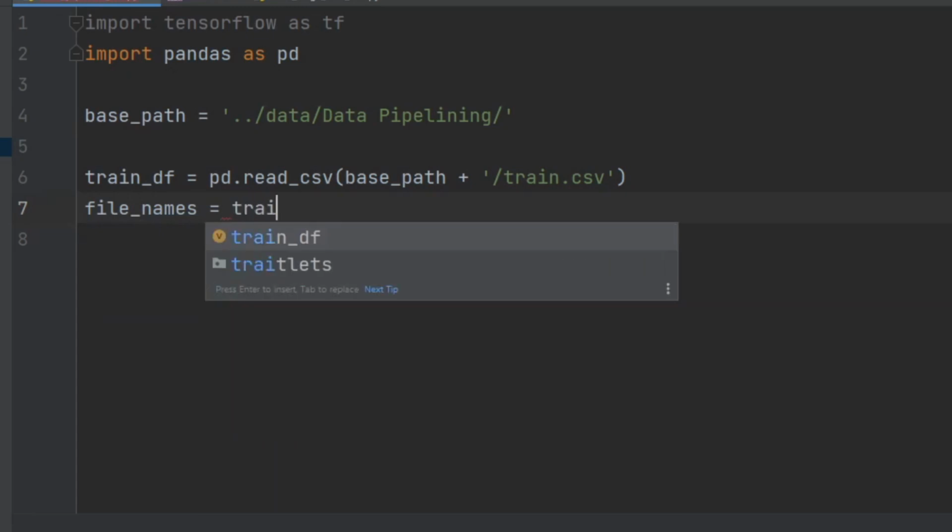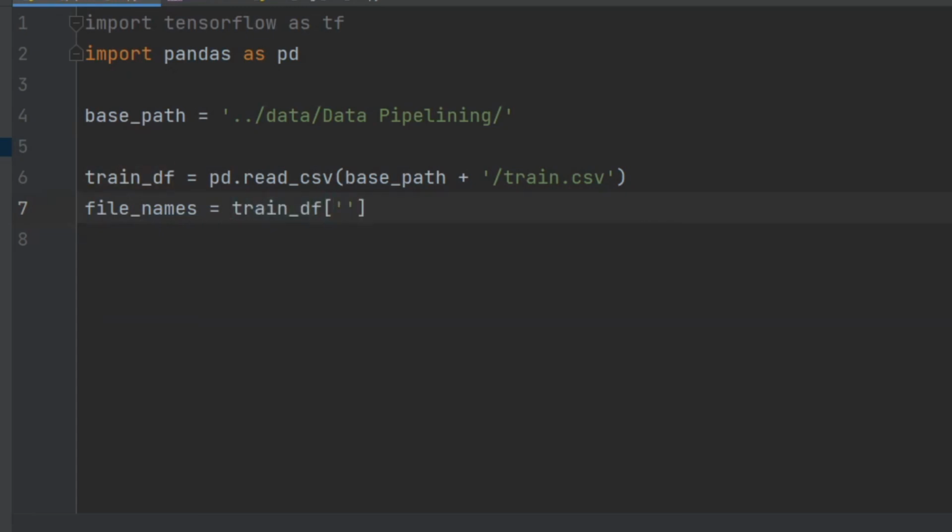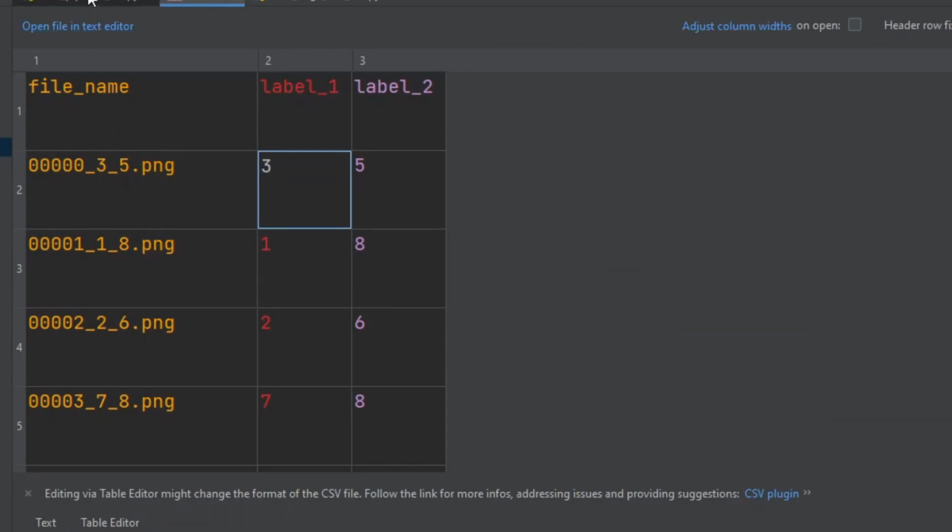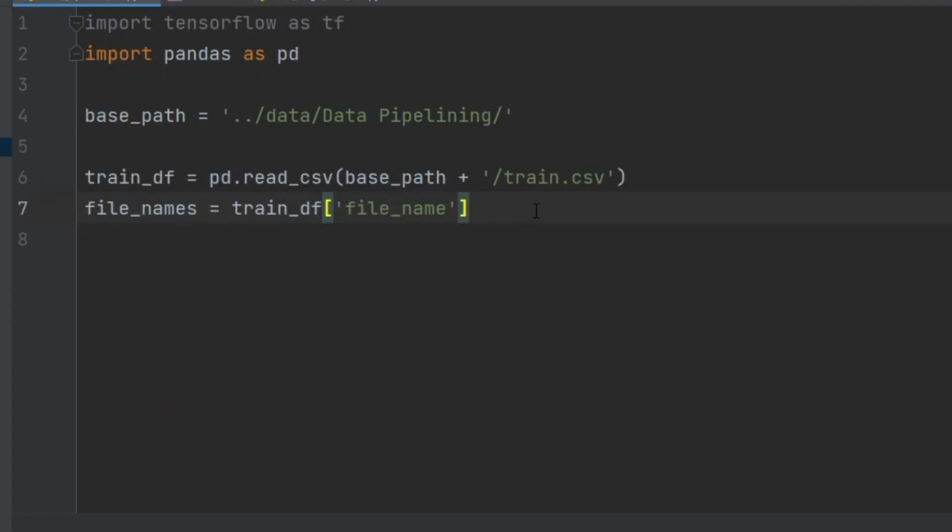We're going to get the file names by traindf.file_name, then dot apply. This is just going to get the file name column, but we want to get the actual path of the file. So we have to add the file path to the beginning of each of these file names. So let's do that.